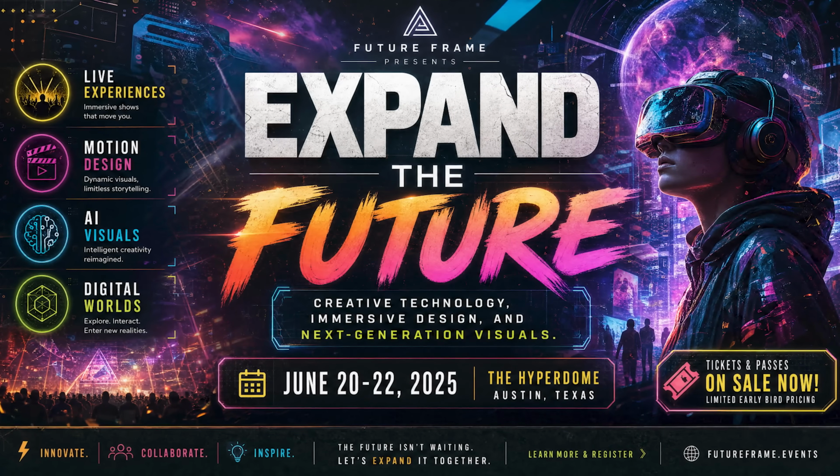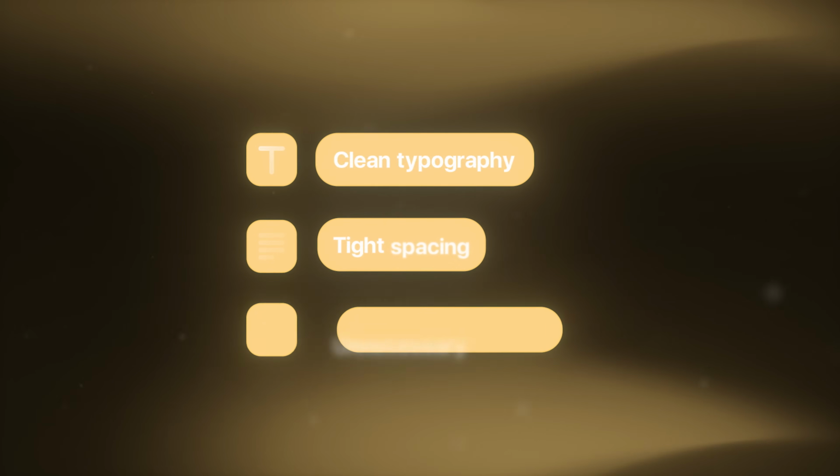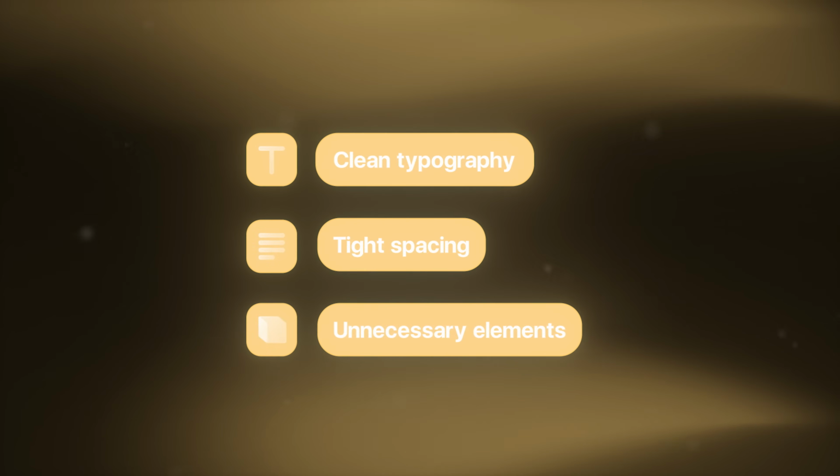What I also want to point out here is that getting a minimal result like this is actually harder than it looks. Most AI image generators are great at generating things that are visually loud with lots of detail and texture. Getting them to do less and do it well is a completely different challenge. Clean typography, tight spacing, and no unnecessary elements are generally things most models struggle with, but GPT Image 2 handles it in a way that most other models just don't.